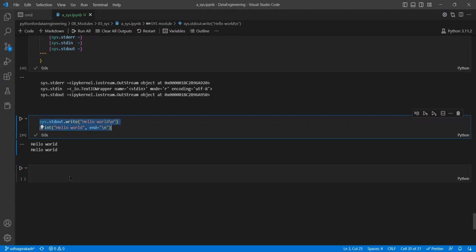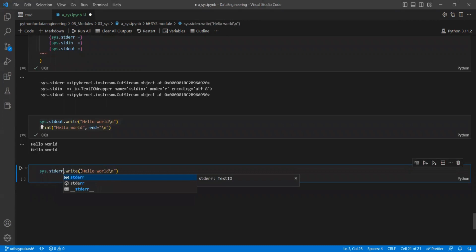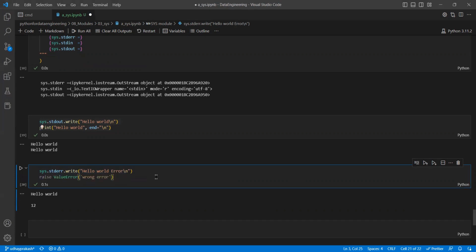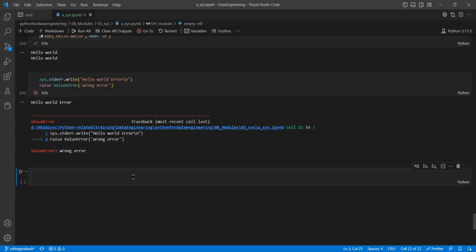Similarly, if I remove this one, and instead of stdout I say stderr, you get an output. The same thing you are getting. Generally you don't use stderr by default. But the real world example is, if I do a raise error, when I'm raising any exception, the way the output comes is through stderr, which is used in the backend.